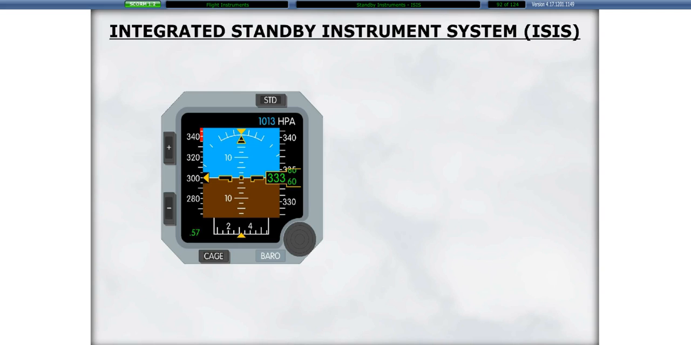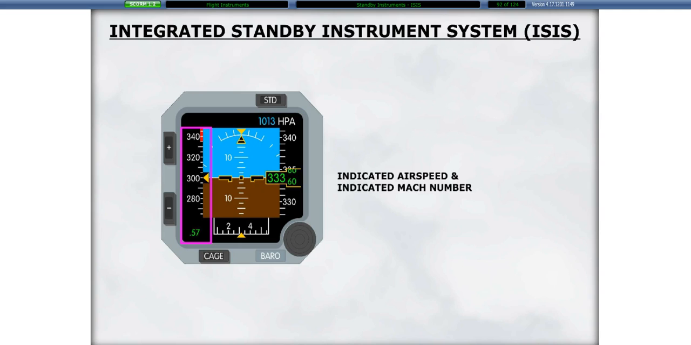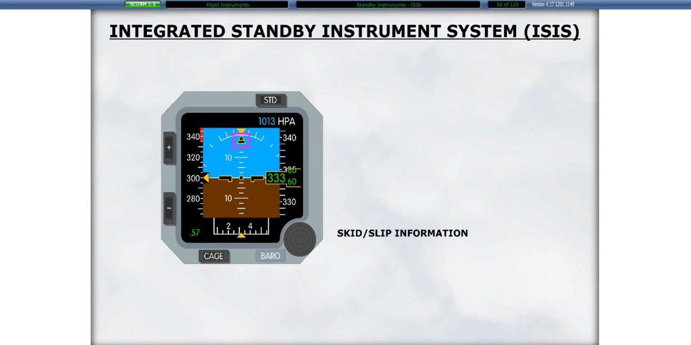The ISIS integrates all the conventional instruments depicted previously into one instrument. The ISIS provides attitude information, standard or barometric corrected altitude and the associated barometric pressure, indicated airspeed and indicated Mach number, VMO, skid slip information, and magnetic heading from AHRS-1.